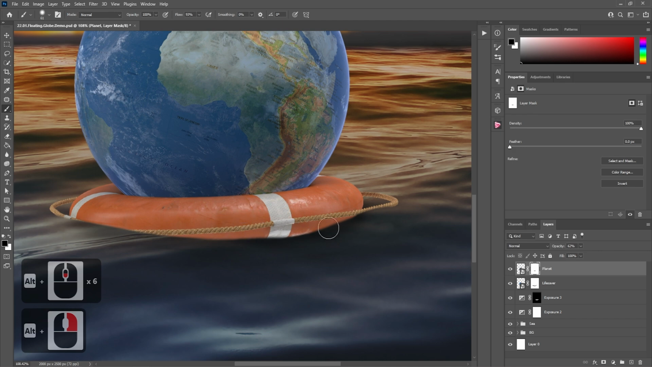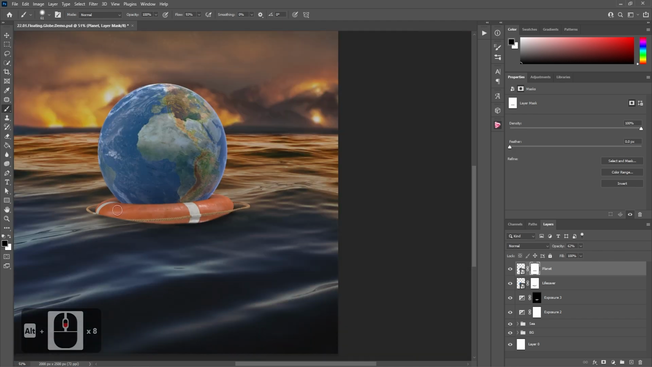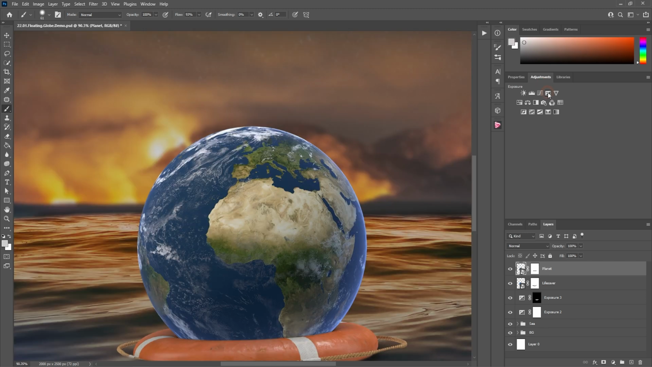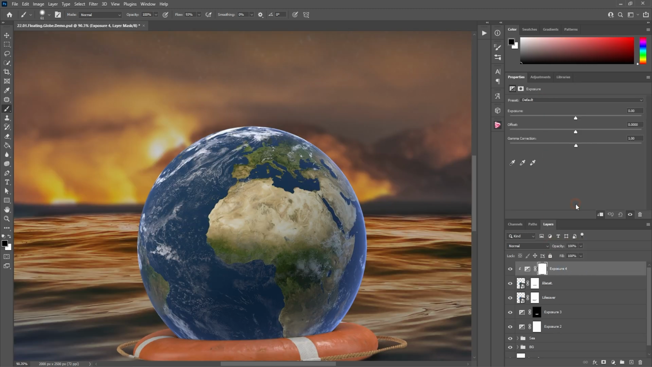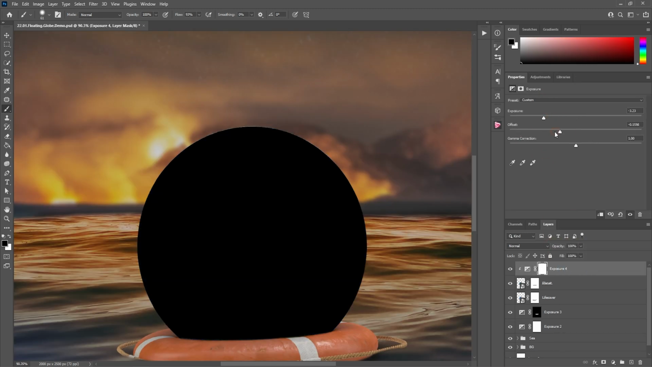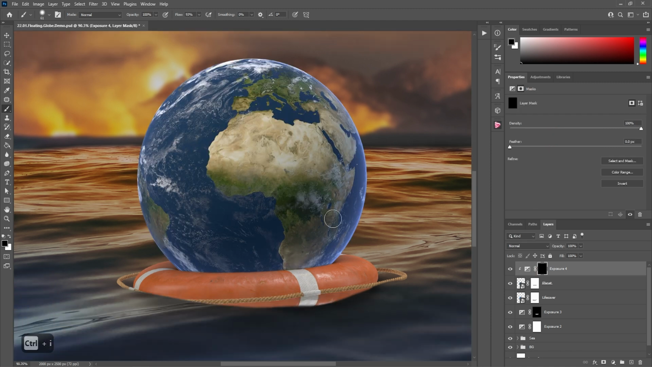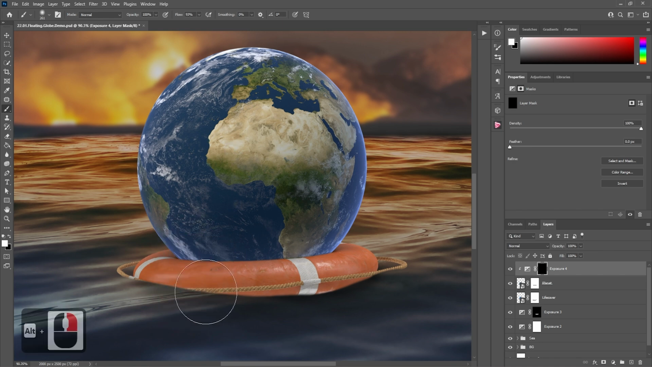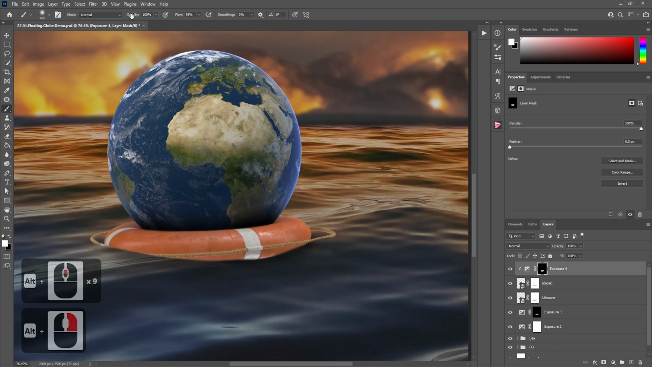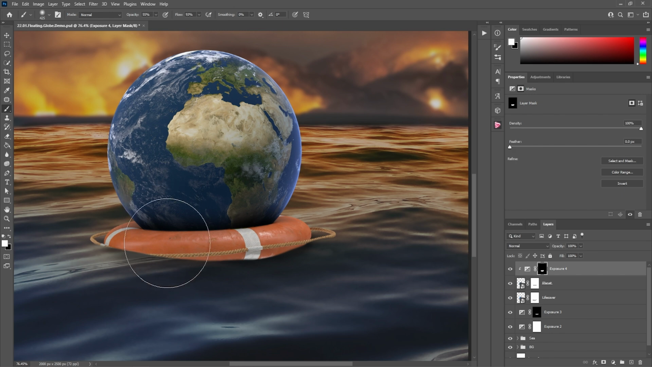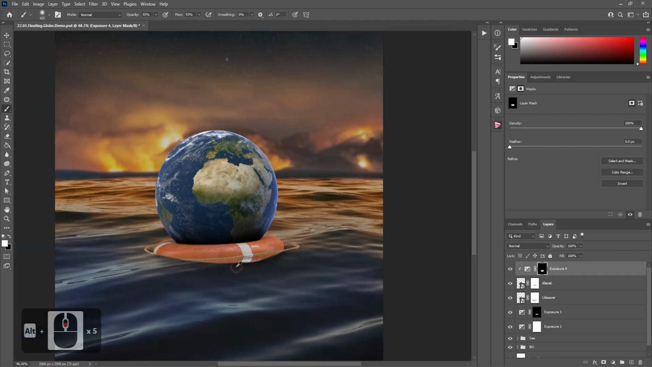It does look good, but we still need some sort of a shadow effect here, so let's add a new exposure layer on top, create a clipping mask, adjust the properties for a much darker look. With the mask selected, press Ctrl I to invert it, and using a soft brush, let's restore some of that dark effect around the bottom here. Bring the brush opacity down and simply add another level of soft shadows a bit further for a feathered effect. Great, it looks much more convincing right now.